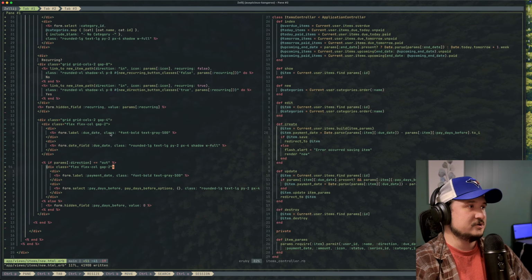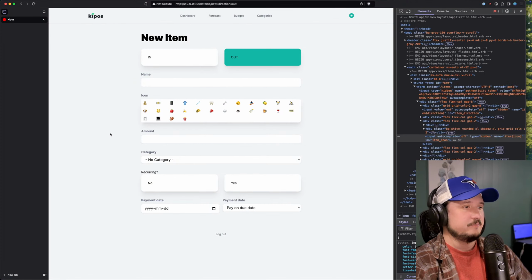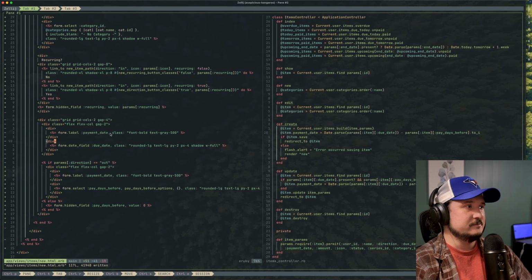And honestly, it probably shouldn't even be called due date. It should just be called payment date when it's income. So we'll go payment date. Really, we're passing in the due date, which is fine. No, we have to go like this. We need to go params direction. In which case we'll go payment date, otherwise we'll go due date.